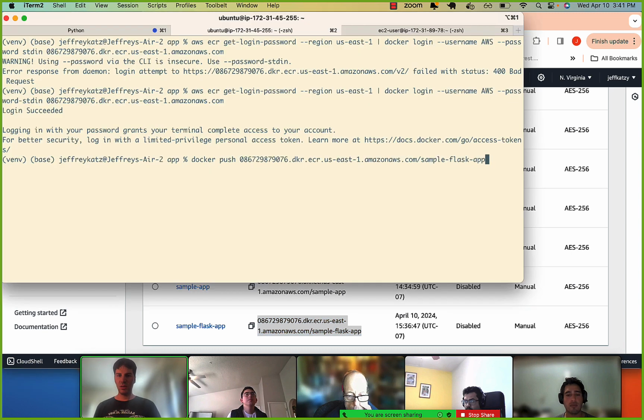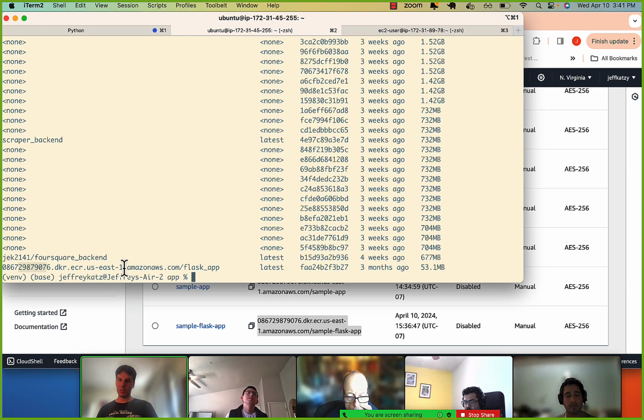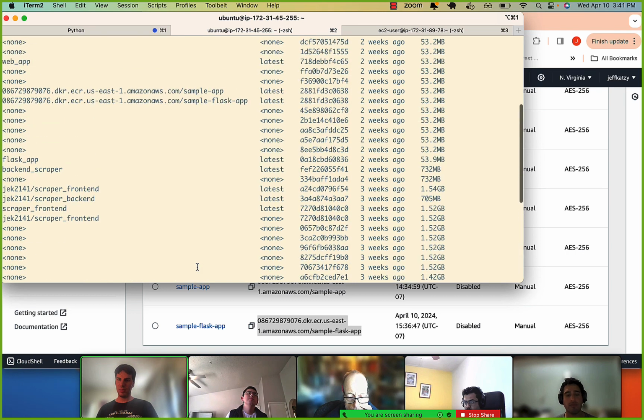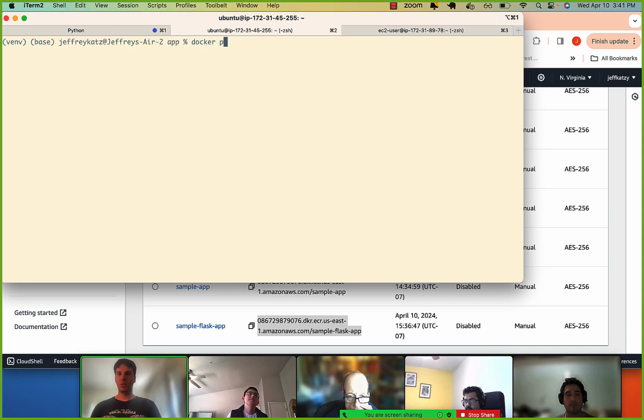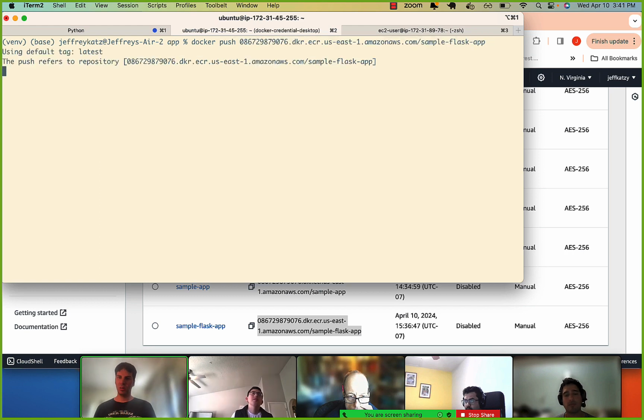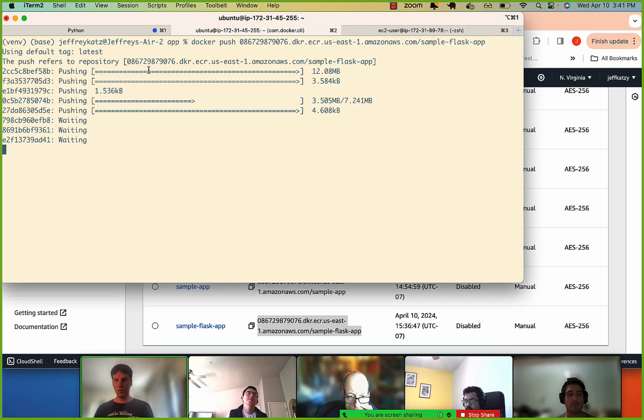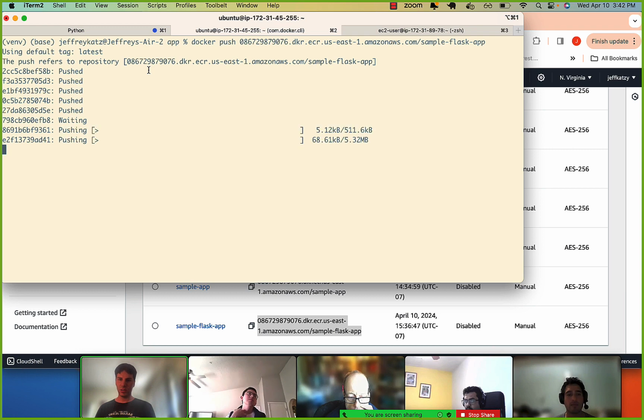Basically we're going to push the image. If you do docker image ls, remember we tagged something with that image, this one. And now we're just going to push this up to the same repository name. Okay, cool. We are doing it. Good for us.